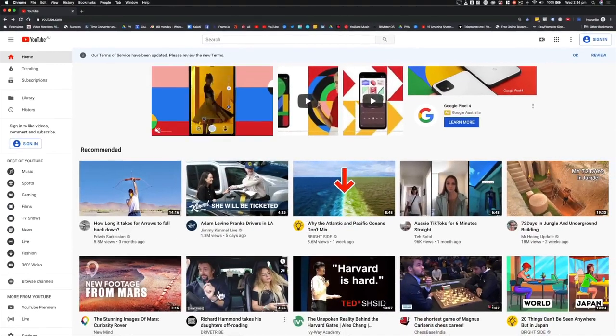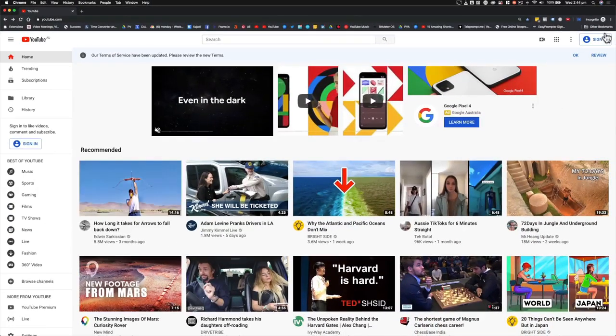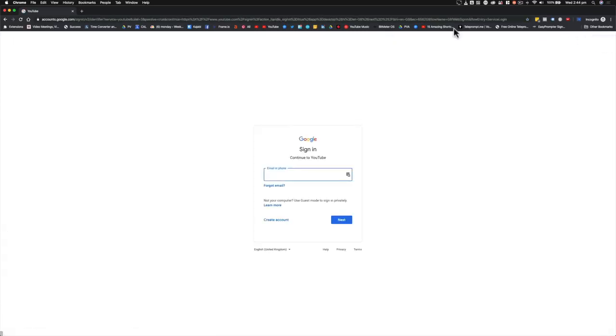So the first thing you need to do is to head over to youtube.com and click sign in the top right hand corner, and you're prompted to log in. So if you've already got a Google account or a Gmail email address, this is where you will log in with that if you want to associate that with your YouTube account. If you don't have one yet, then you can just click create account down here and create one.